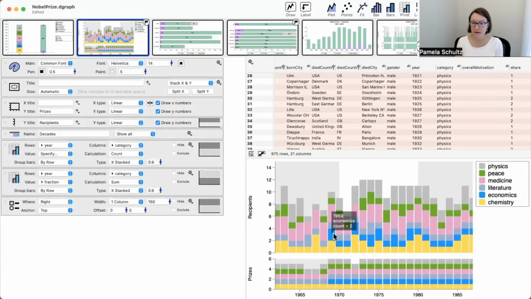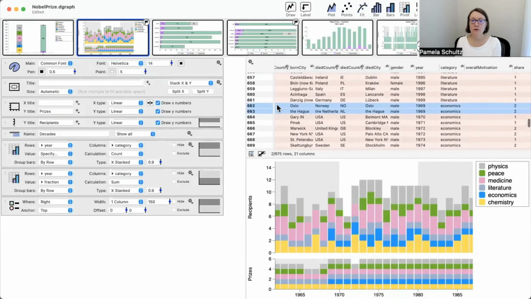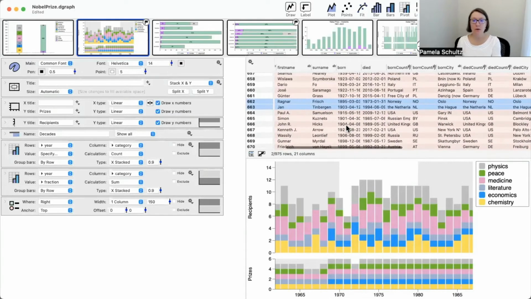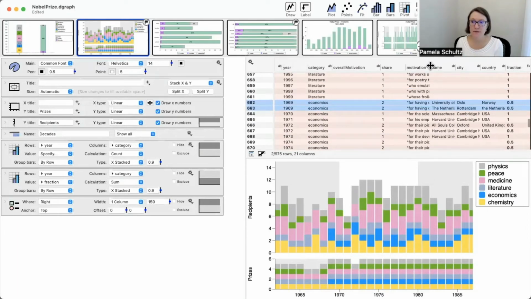And the other thing that's really cool here is if I want to drill into this data and see who got the award for the first time the award for economics was given, I can right click on this and now say select underlying rows. And it's going to bring me right to that point in the table so that I can see who received the award and what they received it for is also in here. So that's a really nice thing to be able to go back and forth between the actual graph and the table itself in order to drill into the data.